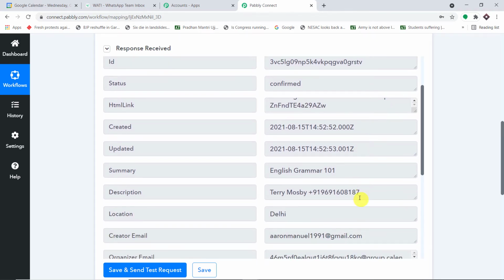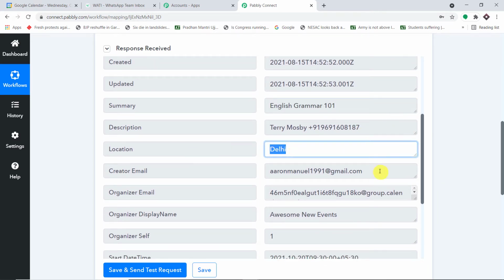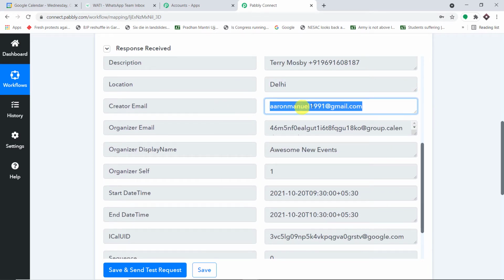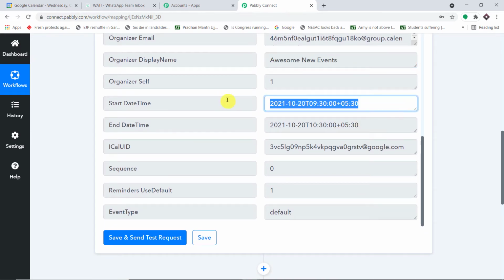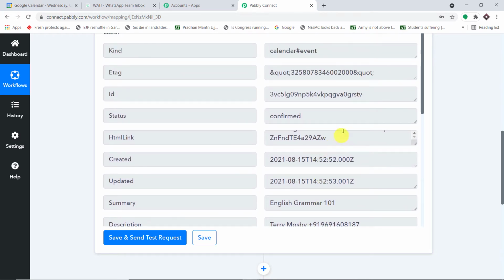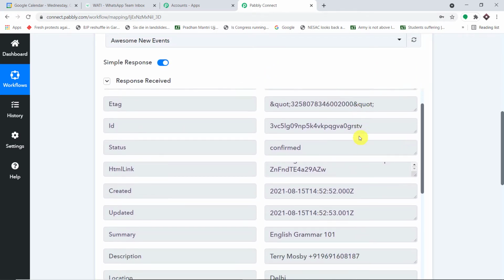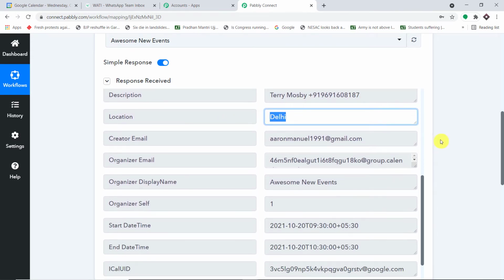The event is English grammar 101. The location is Delhi, and this is the creator email address. This is something I have shown you, and this is the calendar name, awesome new events. This is the start date, that is something you can recognize, and also there is something else. Is there something else? I think there should be the... Okay, yeah, this is the location, that is Delhi. So we have got all the details.